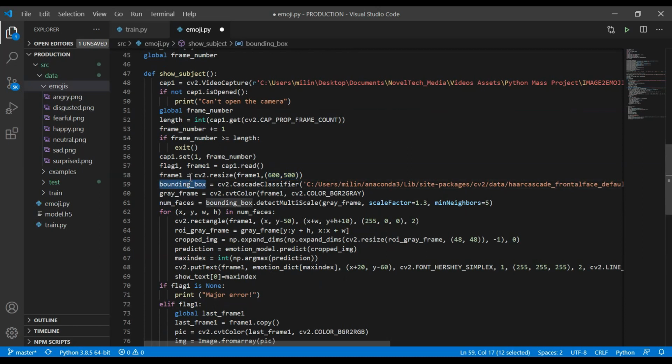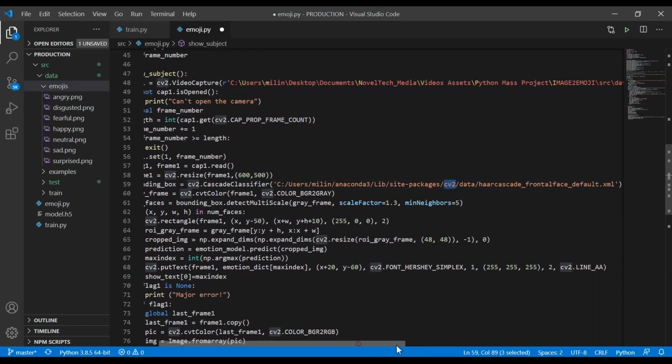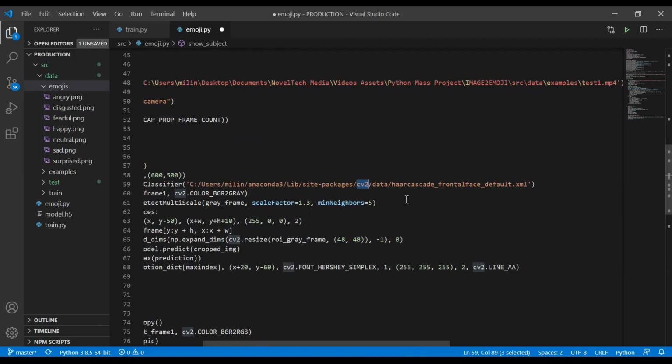After which we are going to use a bounding box. The bounding box is going to represent a box around the face of the person. So in order to do that, we would actually need to develop a new algorithm, a new model that actually can detect those boxes. But OpenCV comes with something already prepared here, which is haarcascade_frontalface_default.xml.